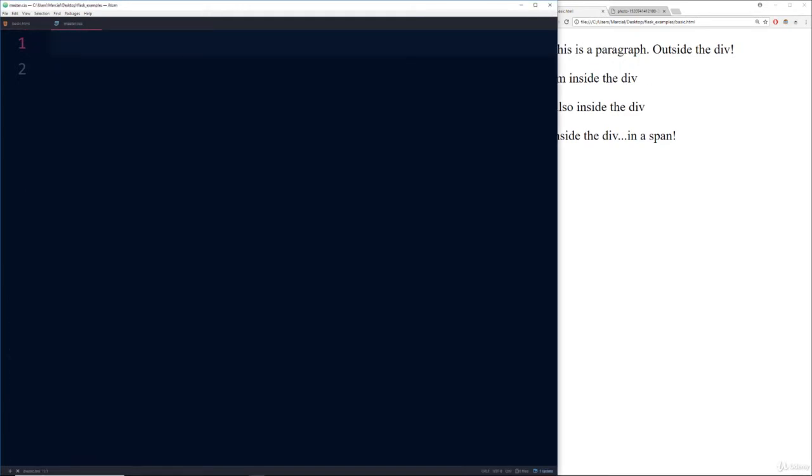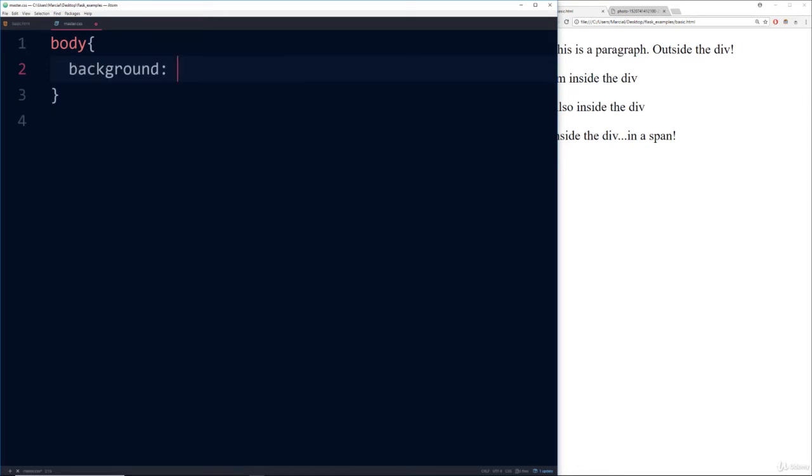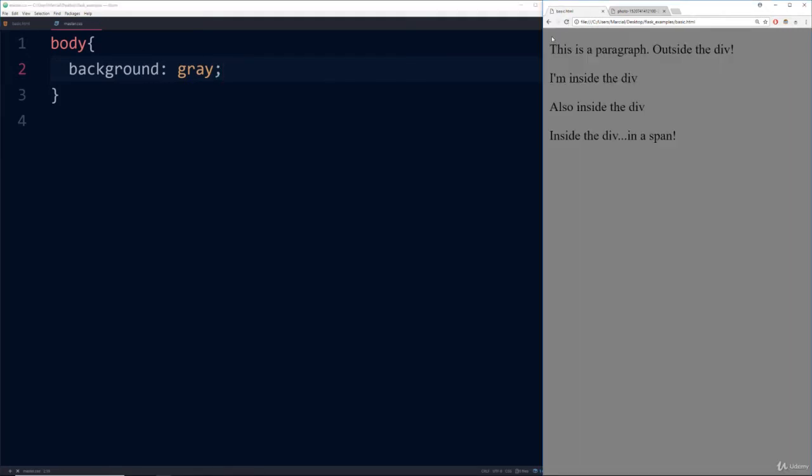So we'll come back to master.css, and I'm going to apply a style to the entire body. What I'm going to explore is the background property. Notice as you begin to type background, there are all kinds of properties you can affect, such as the origin, the size, the image, position, color, and so on. I'm just going to call basic background, and if I provide a color, let's say gray, save this and refresh, anything within the body is going to have its background color changed to gray.